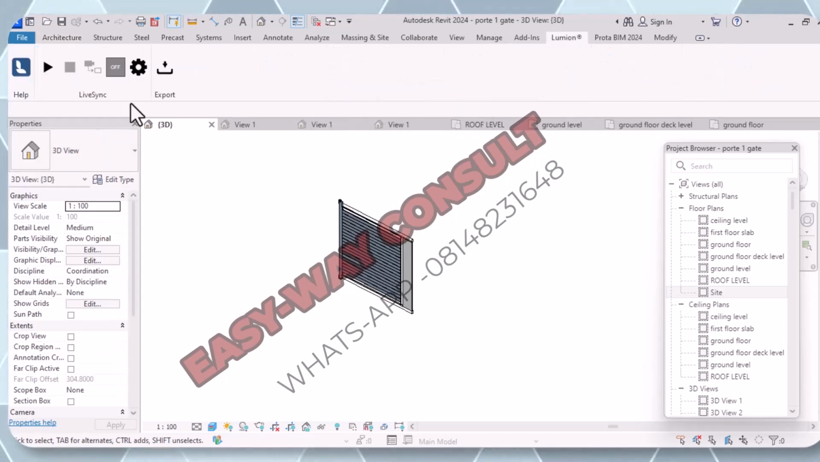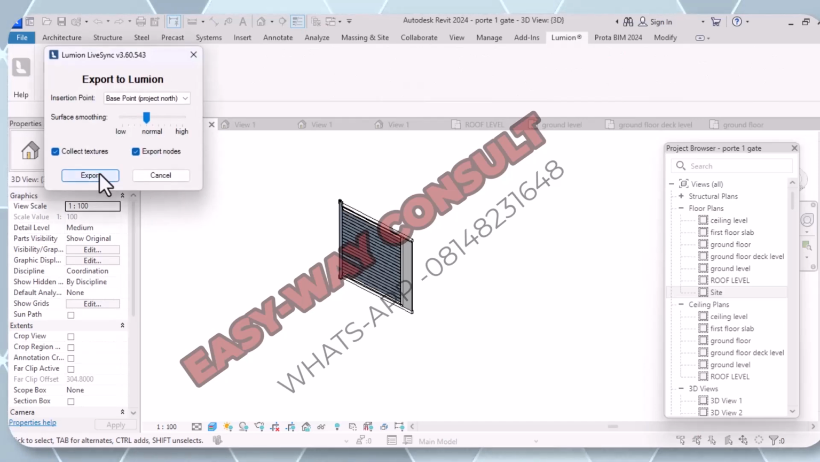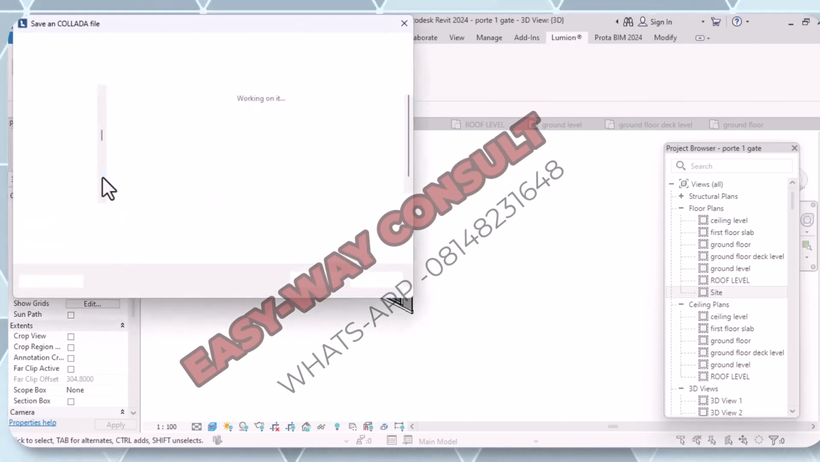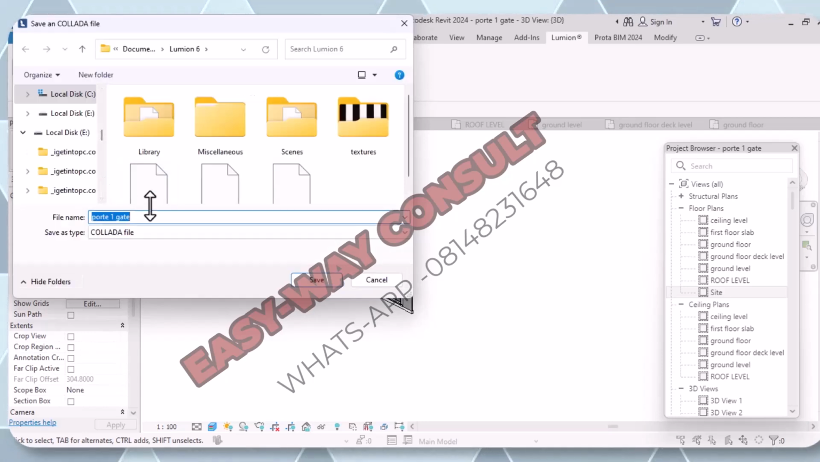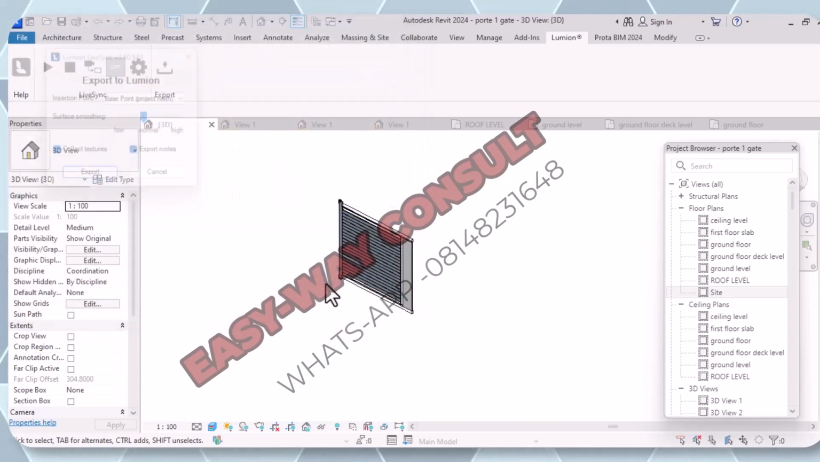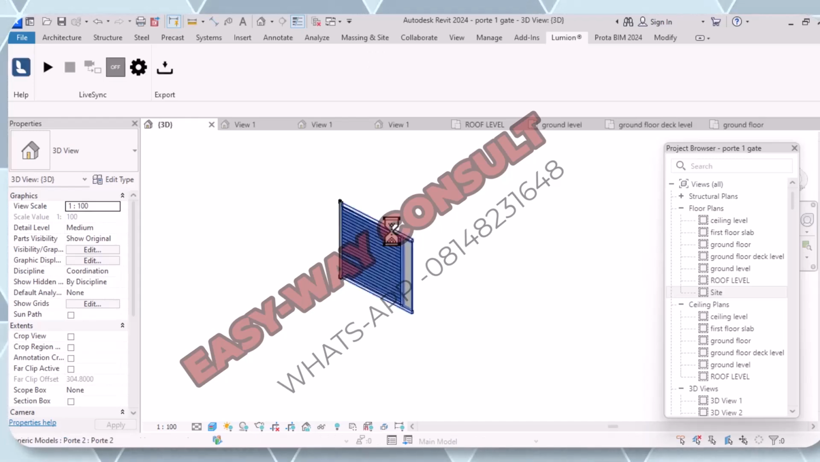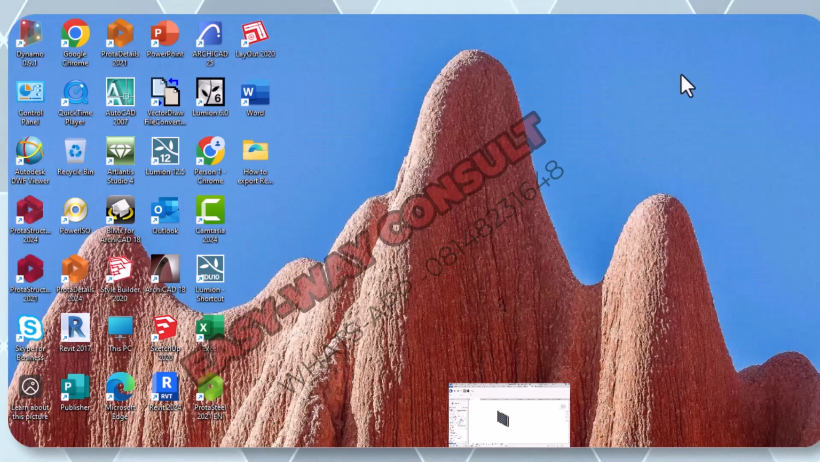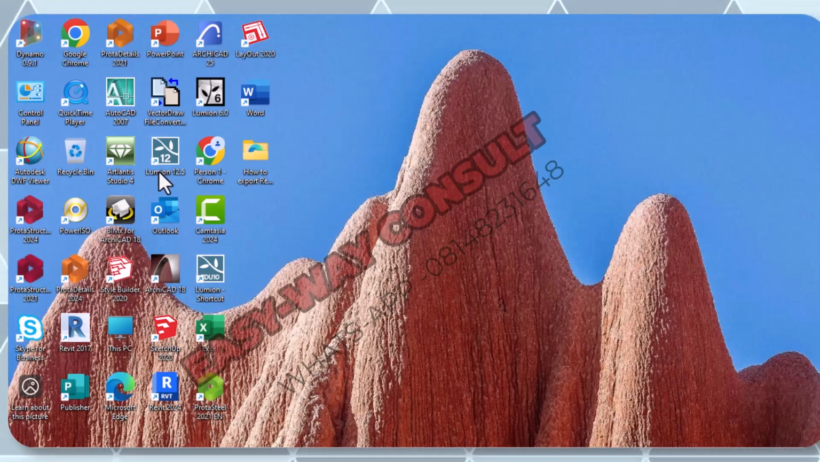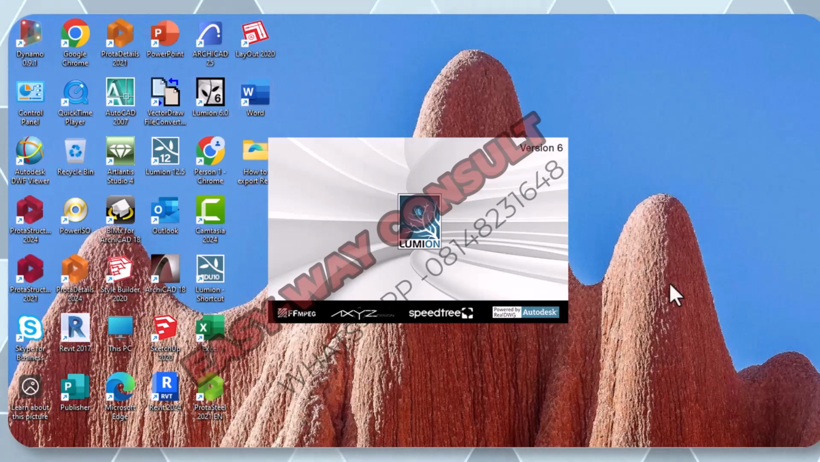Go to Lumion. Export this collider file. But one gate. It's okay. When you have exported everything to collider file, you go to your Lumion 6. Let's use Lumion 6.